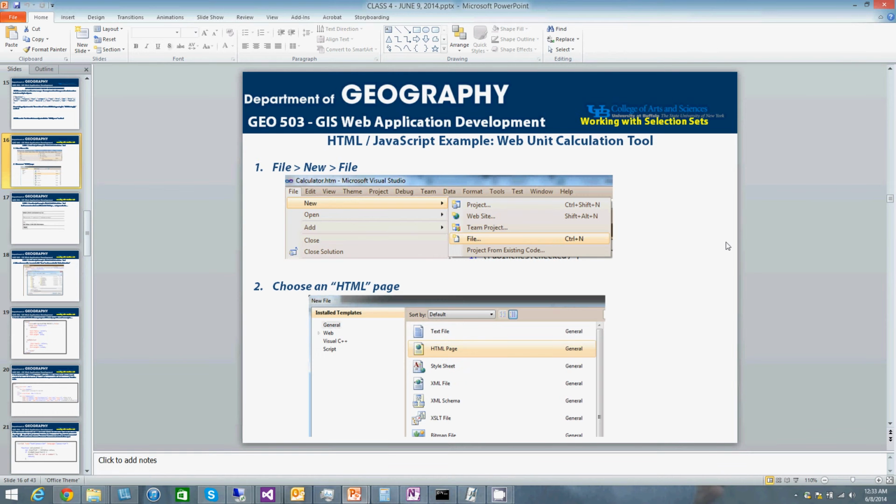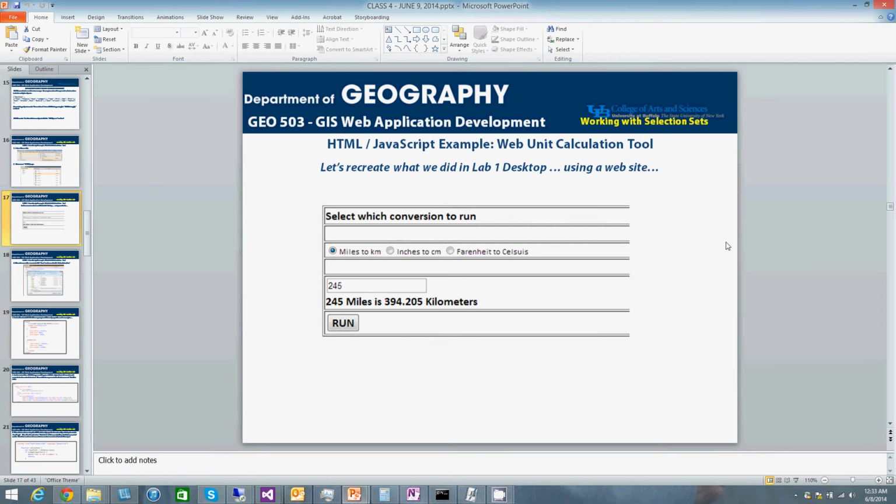For those that have taken GEO505, we did the same thing with a desktop Windows application as Lab 1 in that class. In this class, we're going to build the same tool, but build it with a web page. For example, here, this is what our end result will look like.